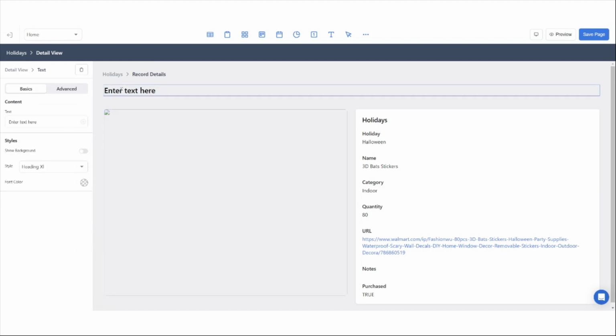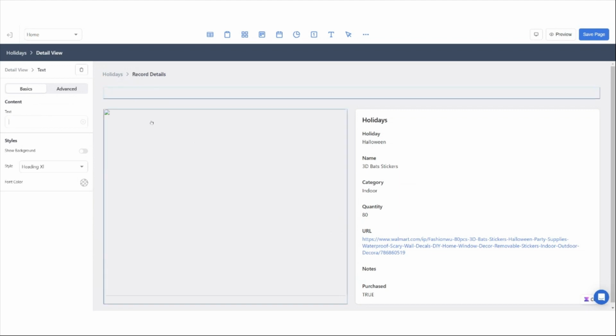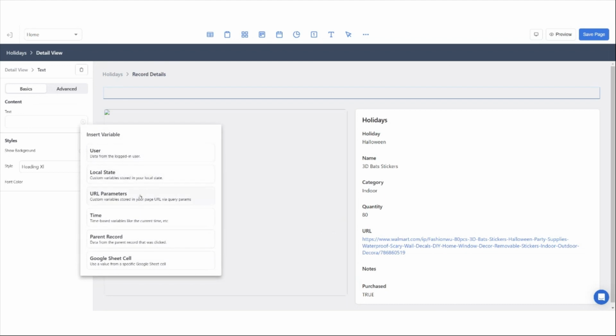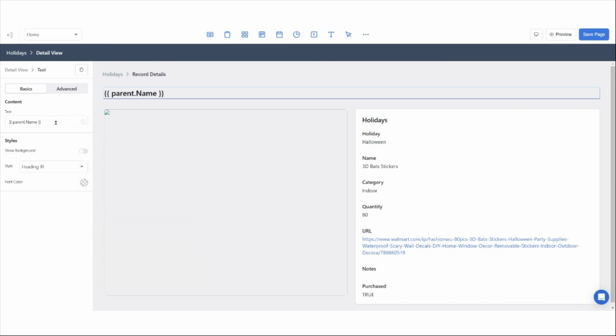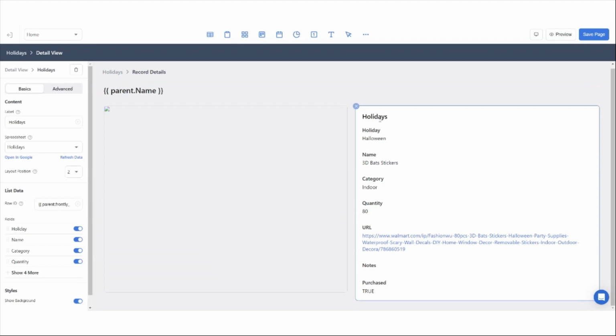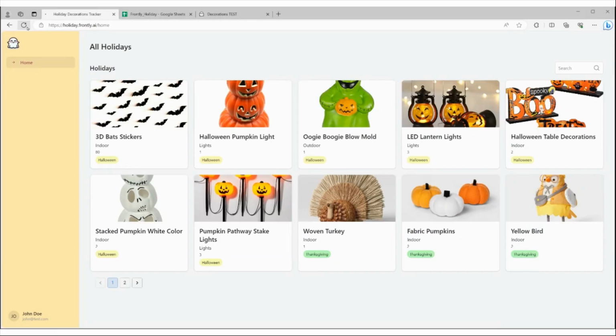And over here, I want the title also to be the title of this specific product. So what I'm going to do is click on this, and I'm going to choose parent record name. Okay, so I'm going to use the same parent.name here. So for here, I'm just going to change this. So when I save this page, let's preview this. So let's go back to content, refresh this page.